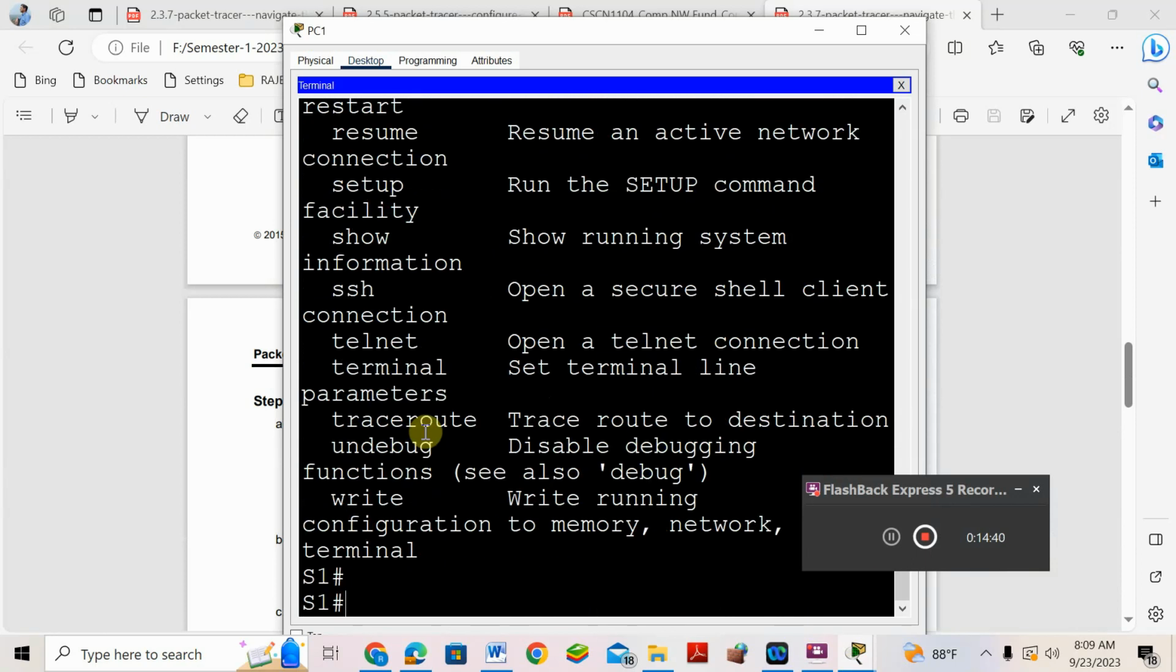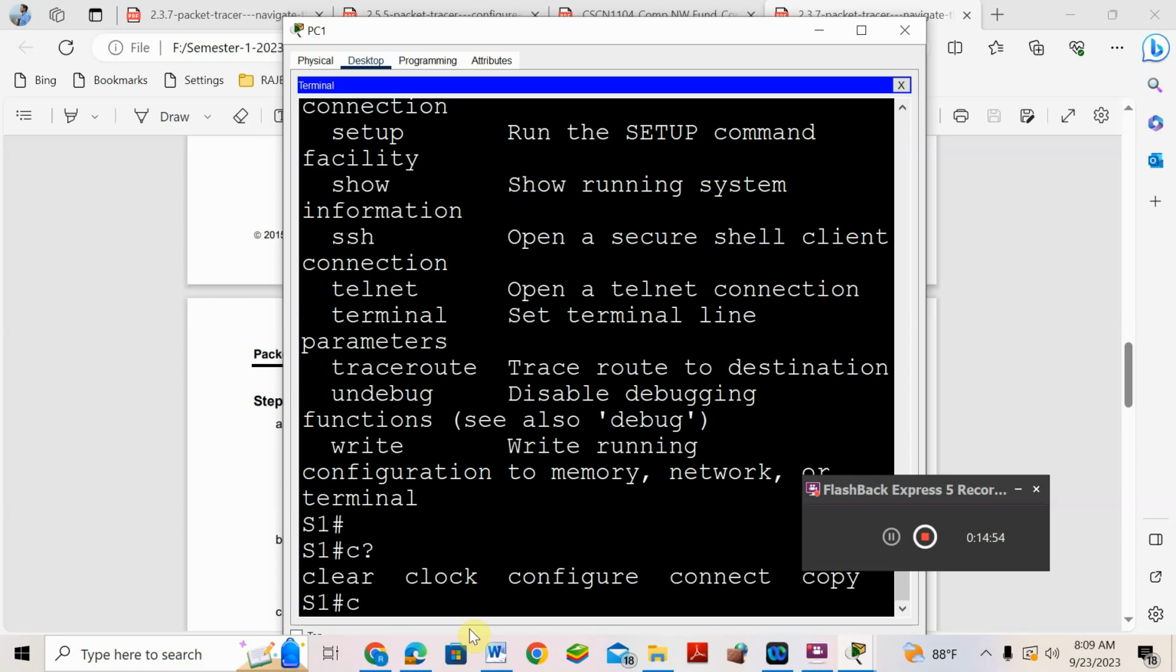Now I want to see the commands that begin with letter C. Capital C, small c, all are the same, so it is not case sensitive. So just put C question mark. I can see clear, configure, connect, copy.